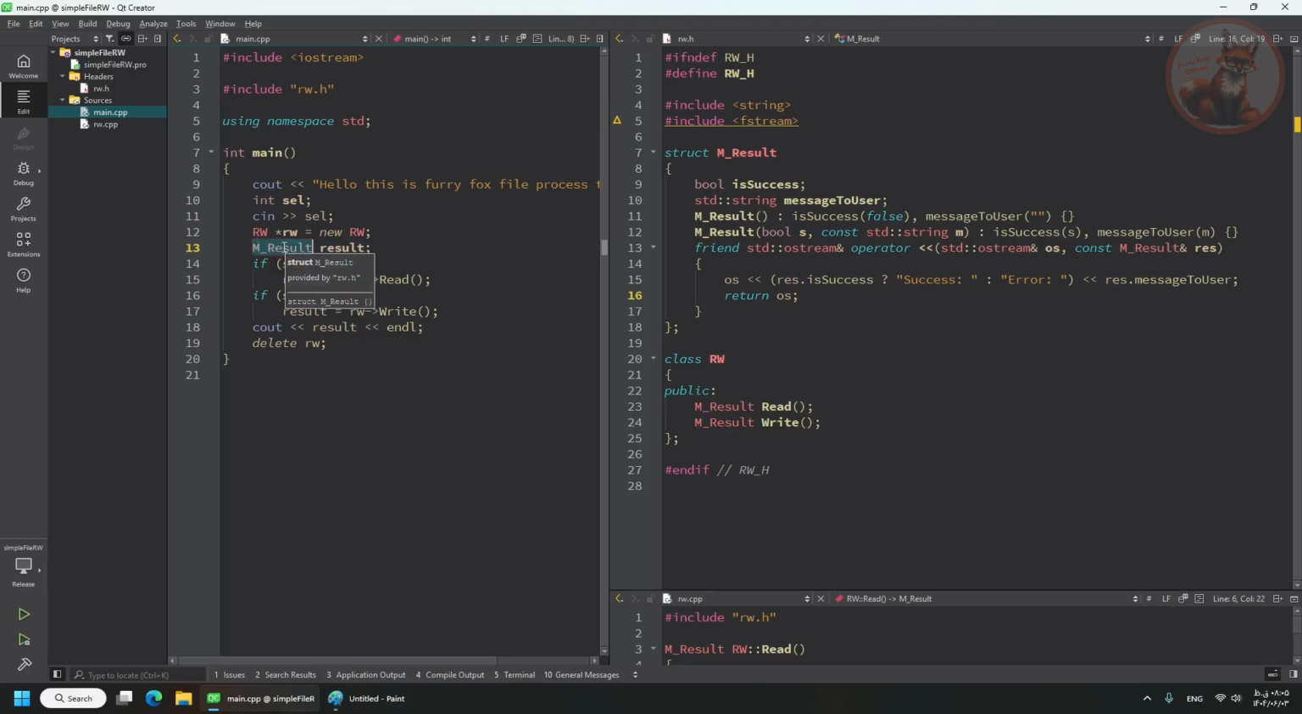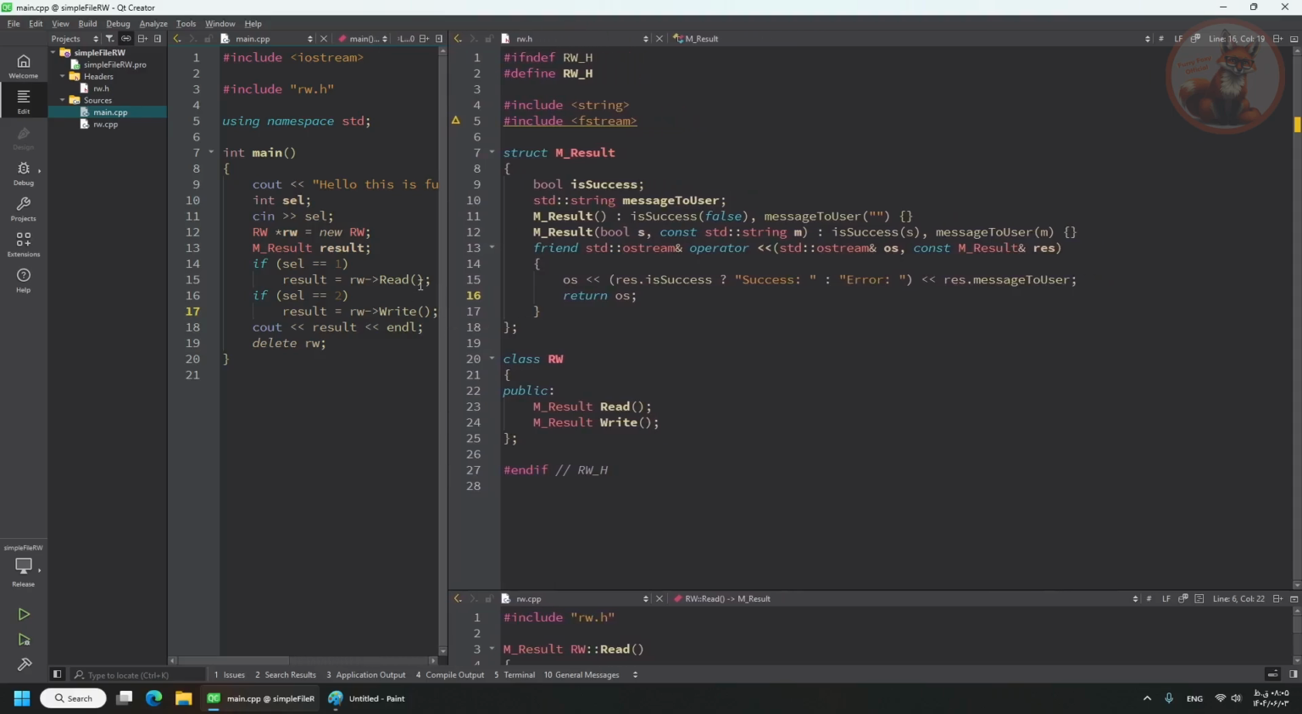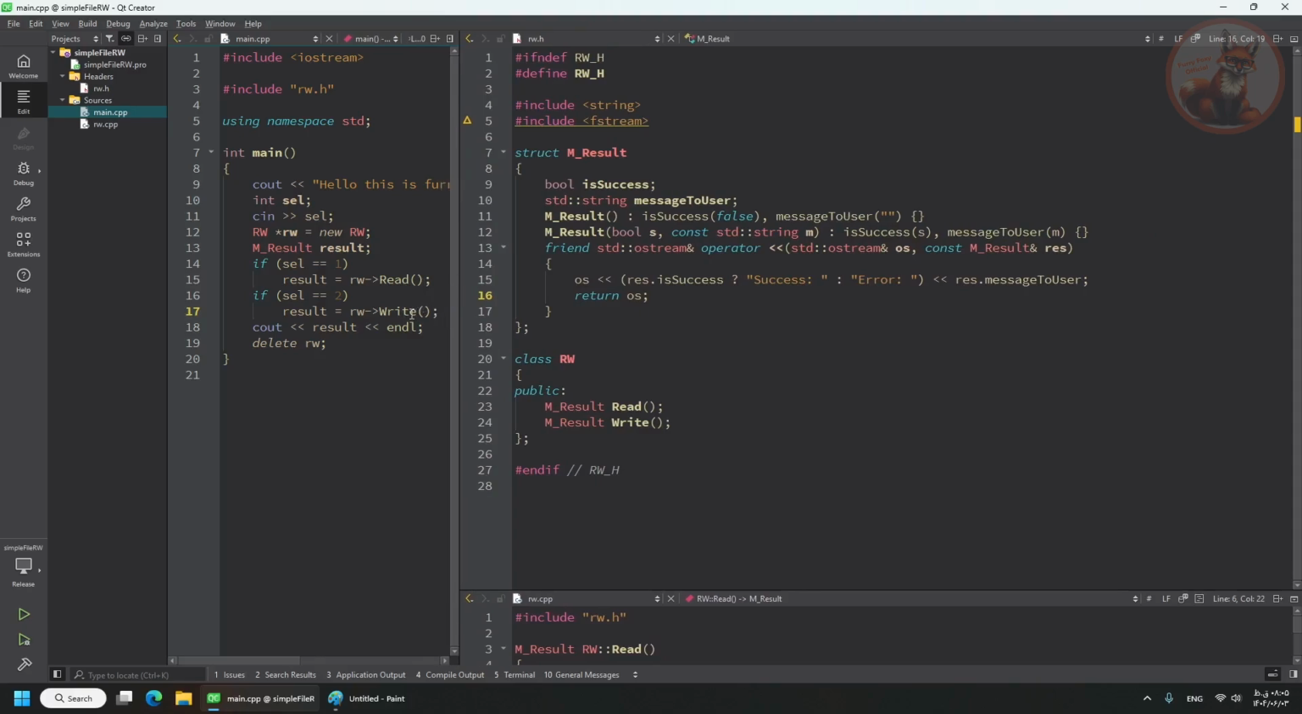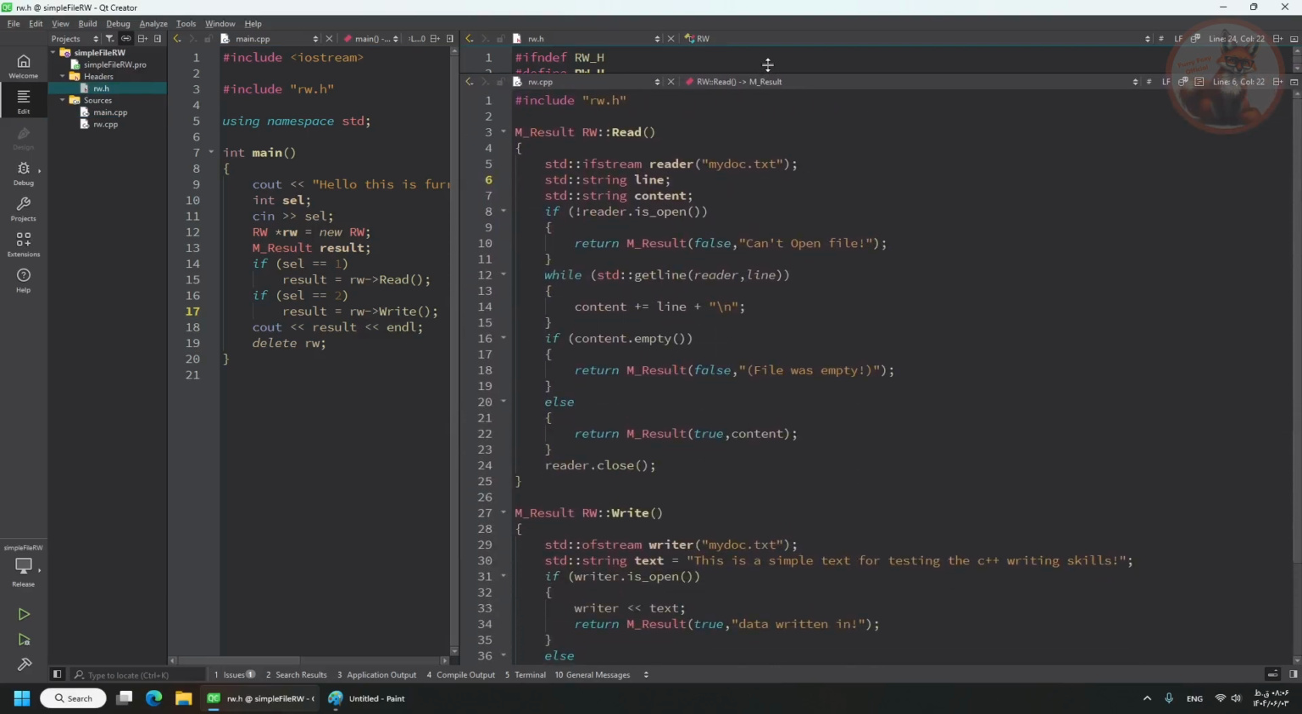We pick the end result function type and call it result, and we set the value of the result to the read. If we choose 1 or choose 2, we will read from or write to the disk: read from file on disk if we choose 1, and write to file on disk if we choose 2. So now let's get into the rw.cpp.